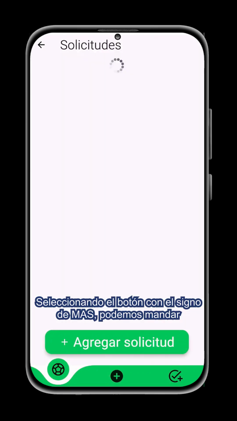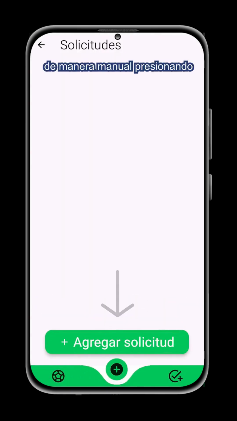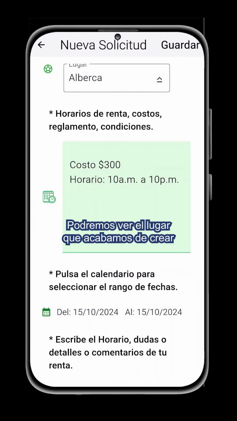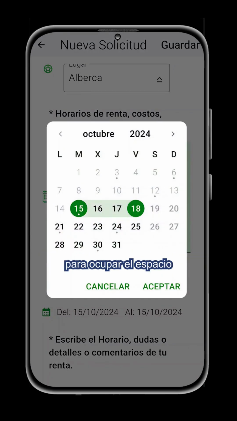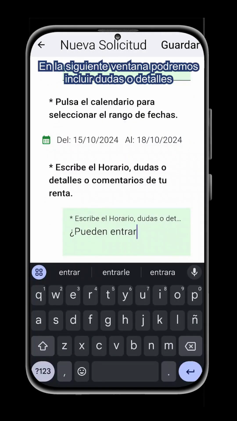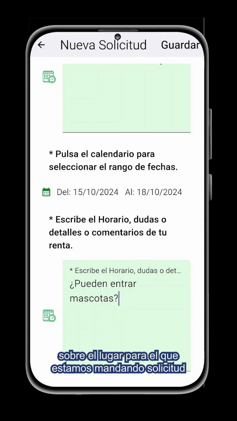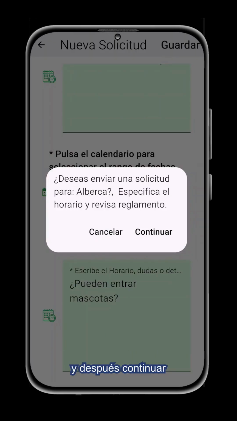By selecting the button with the plus sign, we can send a rental request manually by pressing Add Request. We will be able to see the space we just created, just like the instructions for renting it. Similarly, we can select a day or a range of dates to use the space. We press Accept. In the next window, we can include questions or details about the space for which we are sending the request. We confirm that we want to send the request by pressing Save and then Continue.